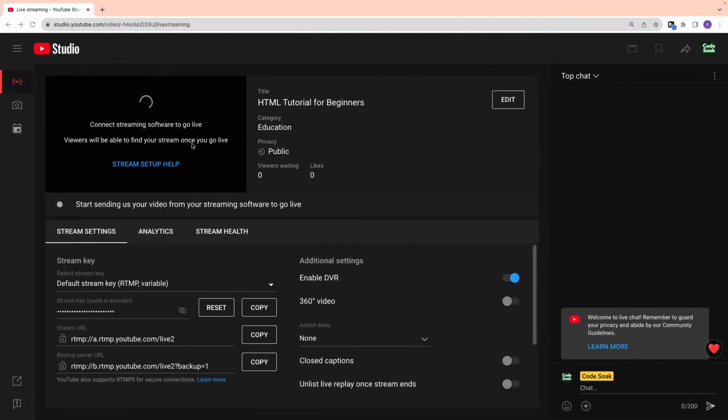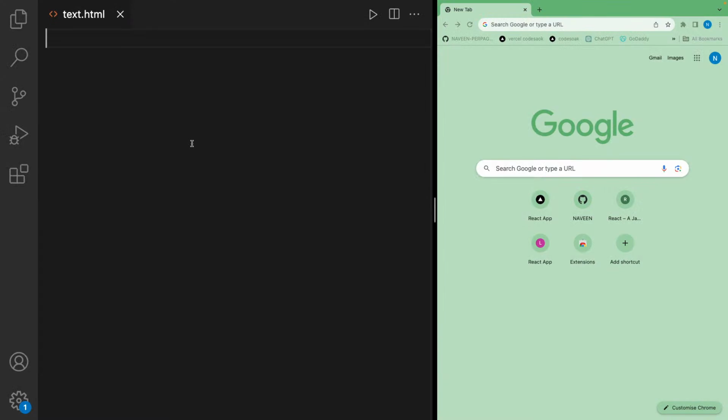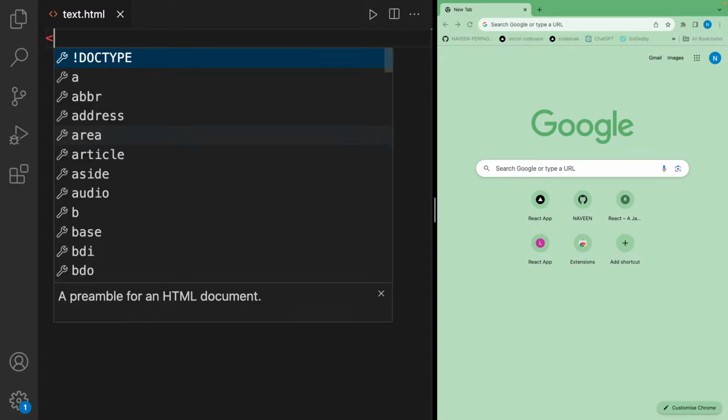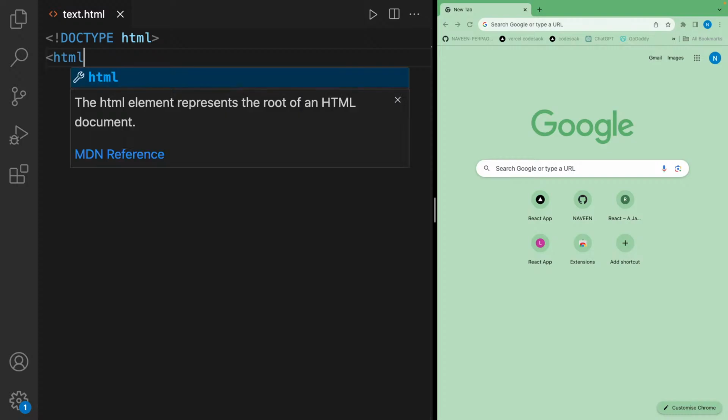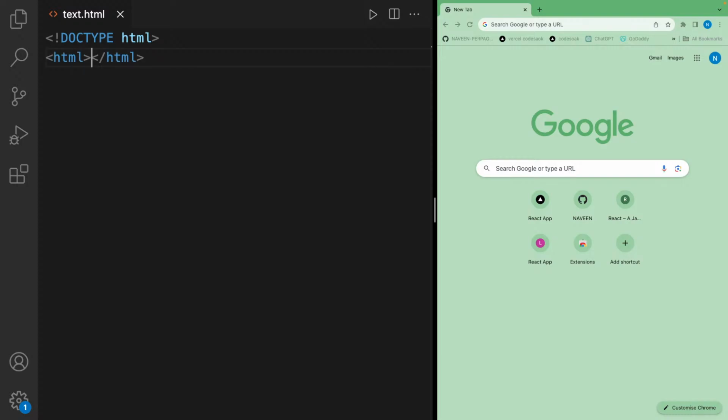So today we will learn about HTML. HTML first starts with the doctype HTML tag. This is to tell that this is an HTML document. After that we will use the HTML tag, right? All the HTML code is written in this HTML tag, right?